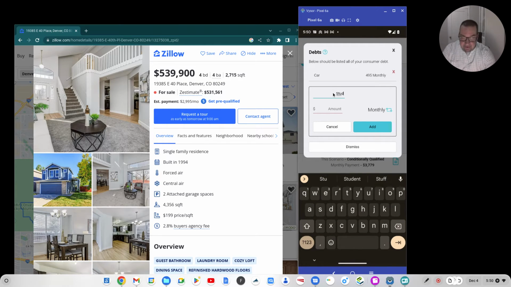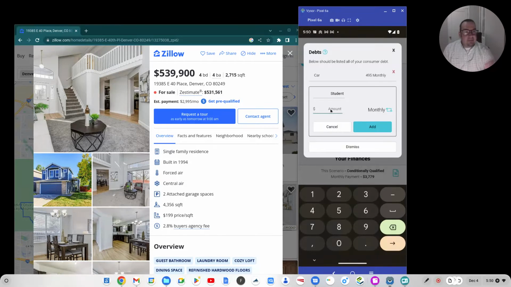Student loans, okay. A lot of people say, well, my student loans are in forbearance. Everybody's are. Every program counts student loans differently. That's another reason to set an appointment, so we can get this exact. But for this example, I'm just going to put $250.